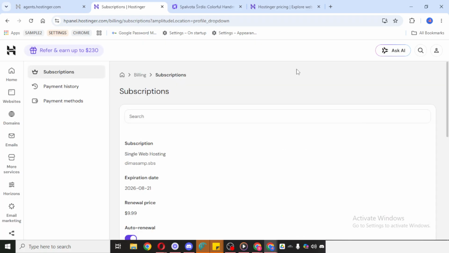Once you're in Billing, simply click on Subscription. In some cases, this section may be labeled slightly differently depending on interface updates, but it will still be related to your active plans and billing status. This is the page where Hostinger shows the subscriptions connected to your account.